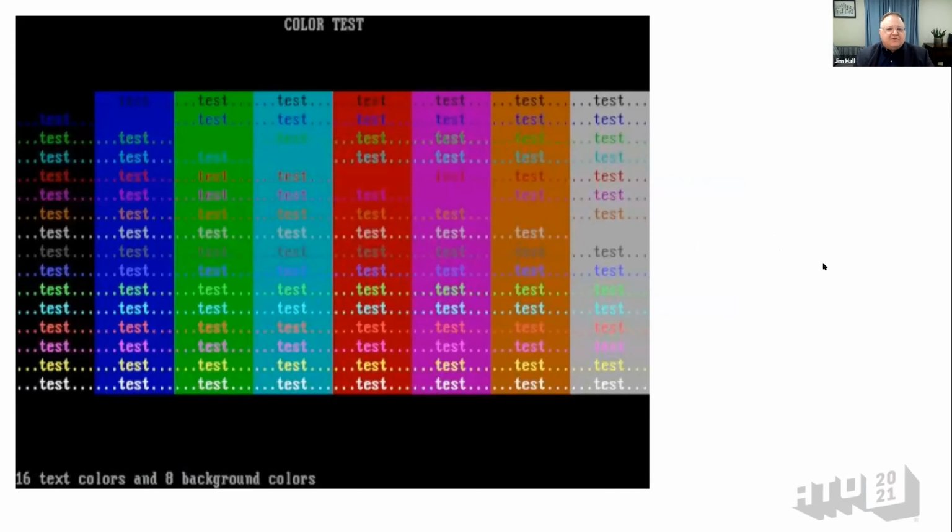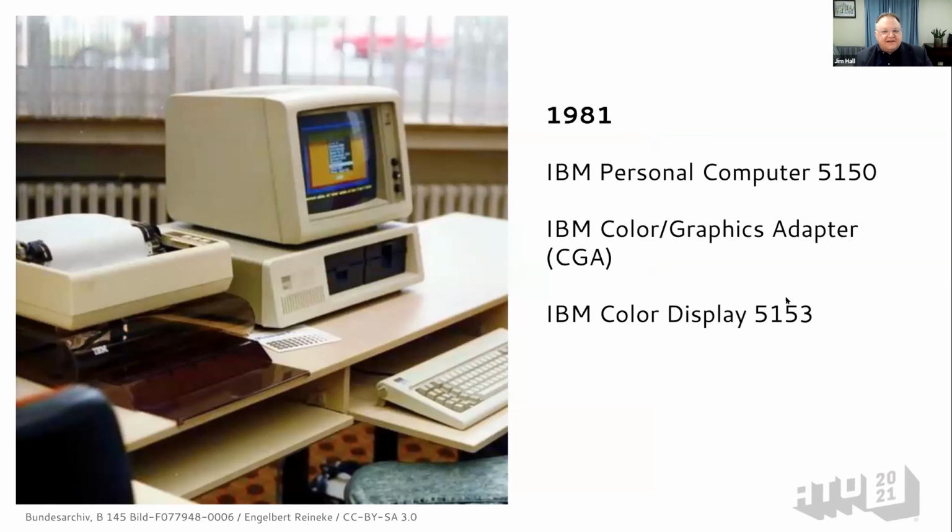If you've ever wondered why, when you bring up a GNOME terminal, you're only getting 16 text colors and 8 background colors, the colors you might see if you boot your computer into regular text mode, this presentation is for you. Why is that? Well, it's because of history.